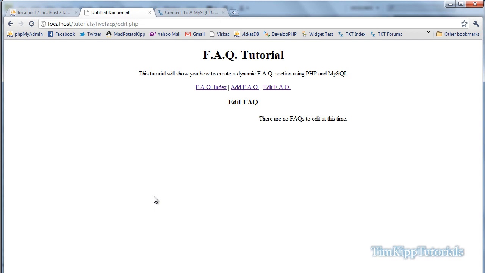So that'll do it for part 2, and this wraps up this 2-part series on creating a dynamic frequently asked questions section that you can just drop into your website using PHP and MySQL as its back end and front end.